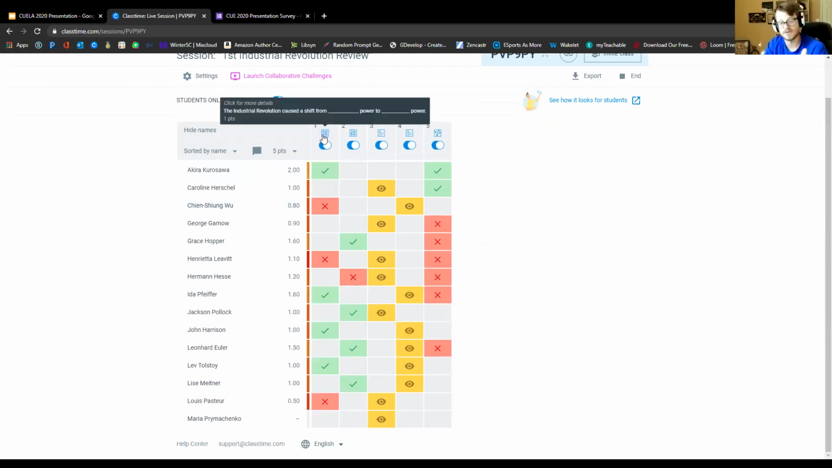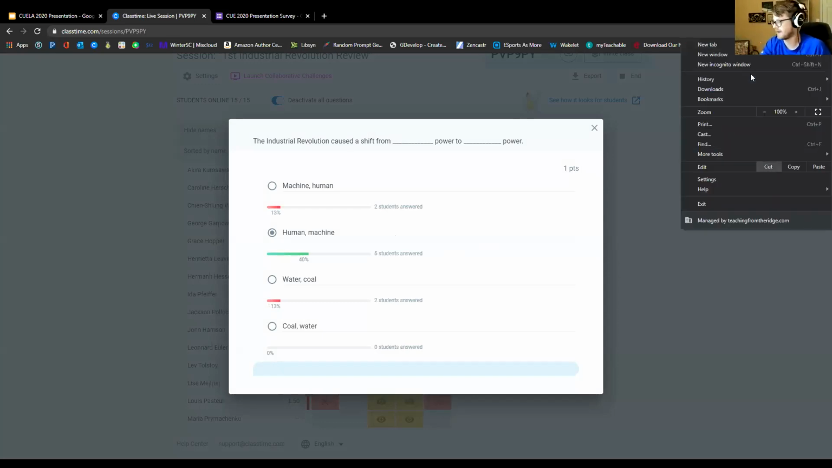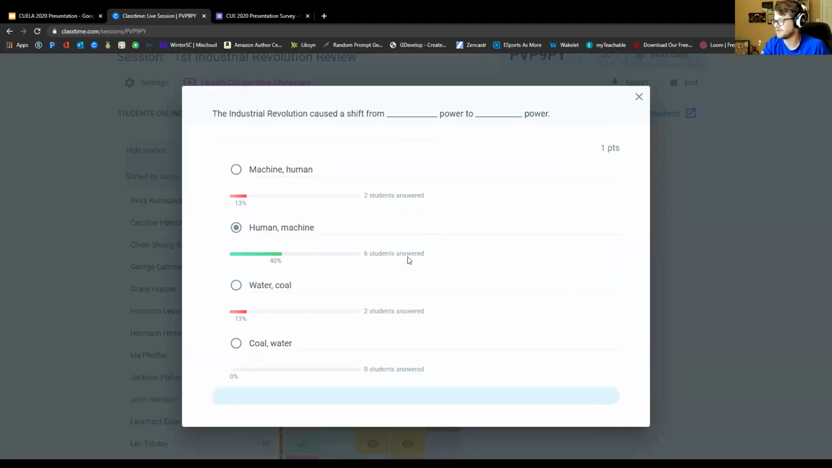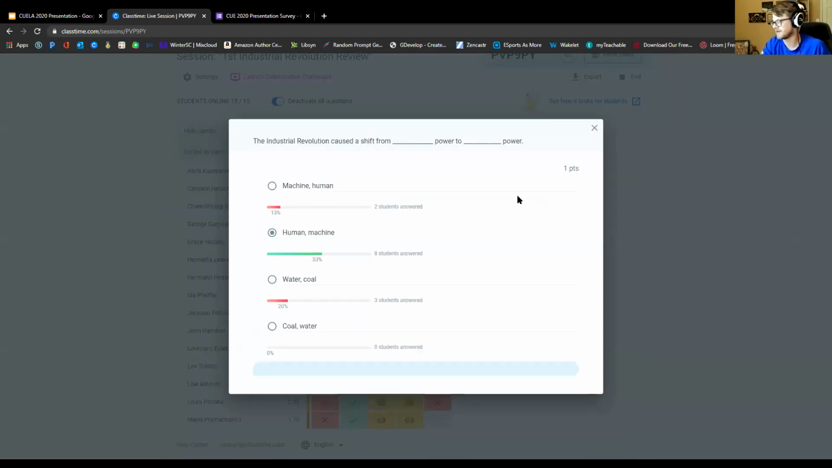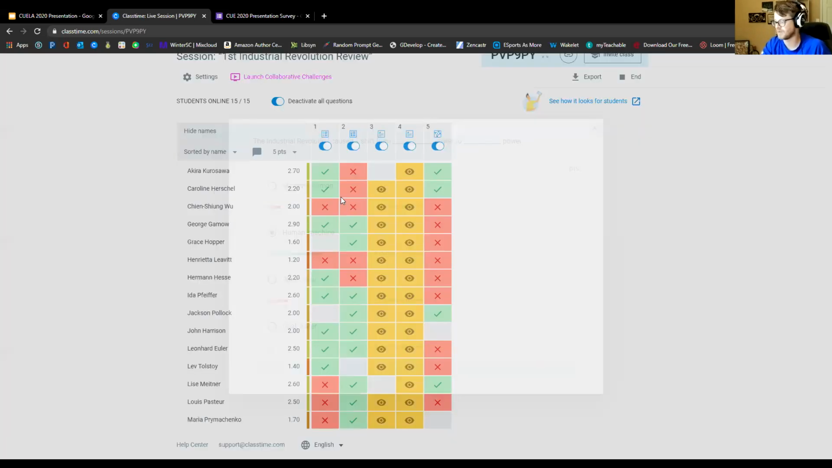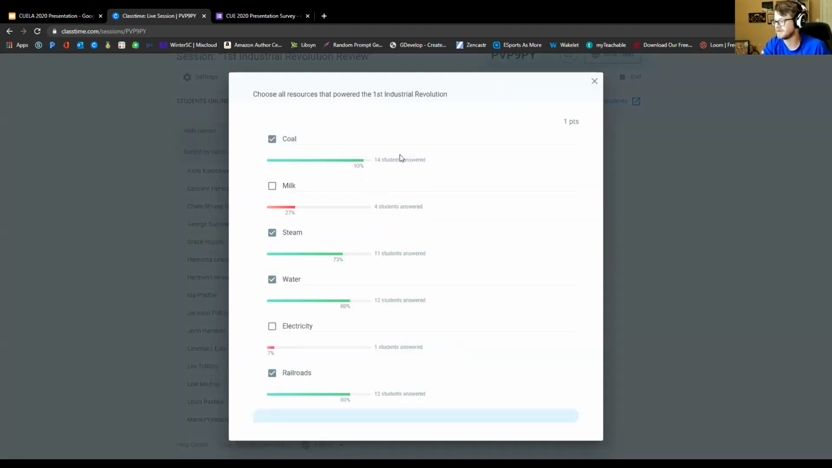Now, just so you can see what it actually looks like from the teacher end, again, this is why I stinking love this app so much. I've got this question here: The Industrial Revolution caused a shift from blank power to blank power. But what I can do is highlight over this, let me zoom out and see if I can get it to correctly show up. I can see the exact students that did not do well on this, right? I've got the information right here. It's immediately accessible.